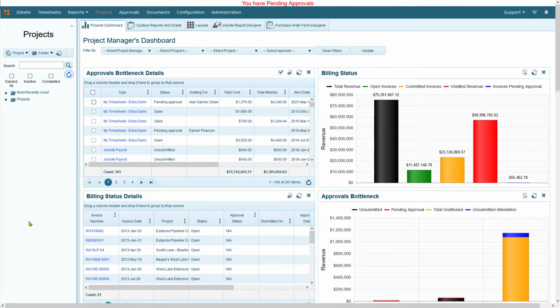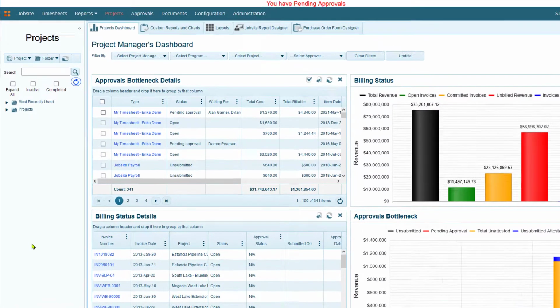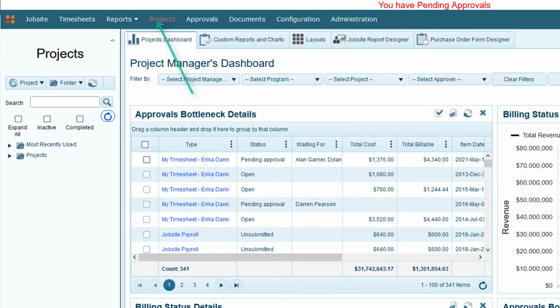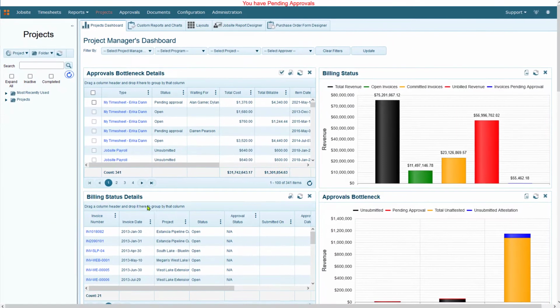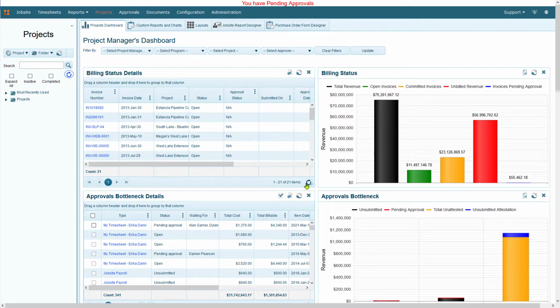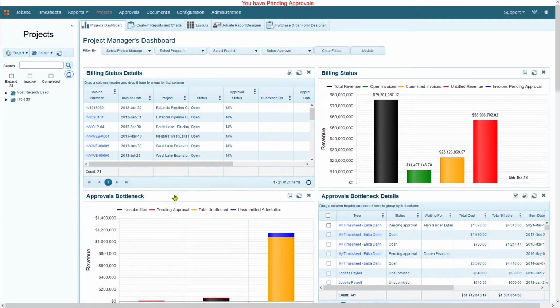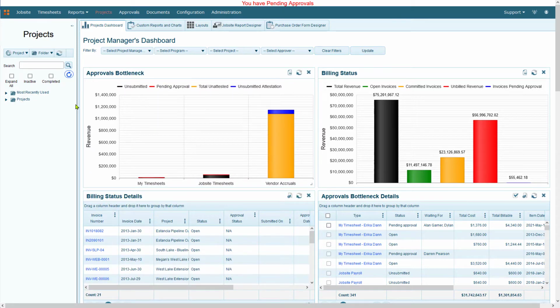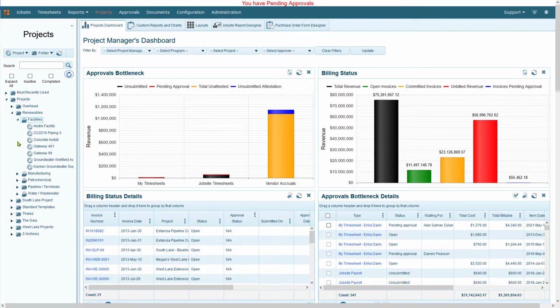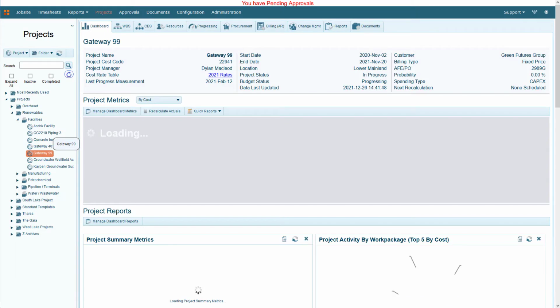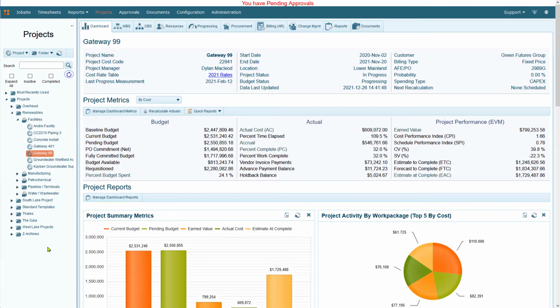So to get started, I've logged into 4castplus and I've gone to the Projects tab, which takes me first to the Project Manager's dashboard, where I can select from many built-in or user-designed reports and charts to show, and further arrange them on my dashboard to my liking. From here, I'm going to open up the project tree and navigate to the Renewables folder. And from here, I'll open up the Facilities program and click on the Gateway 99 project to open it.